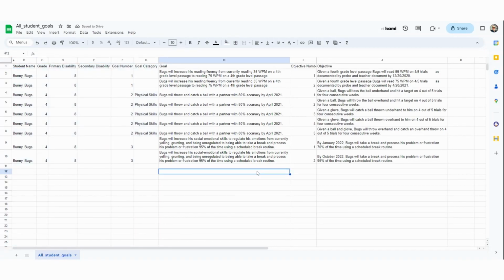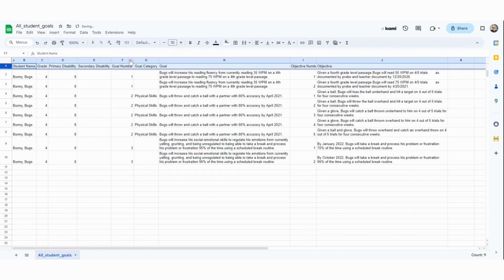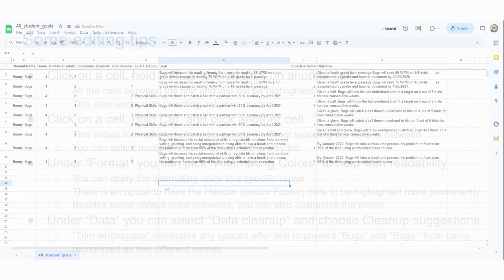One final thing that we want to check is taking the first row, and if you go up to your view, you can pick freeze the first row. This way, when you have long sheets of goals, you'll be able to see all of them and drag that.